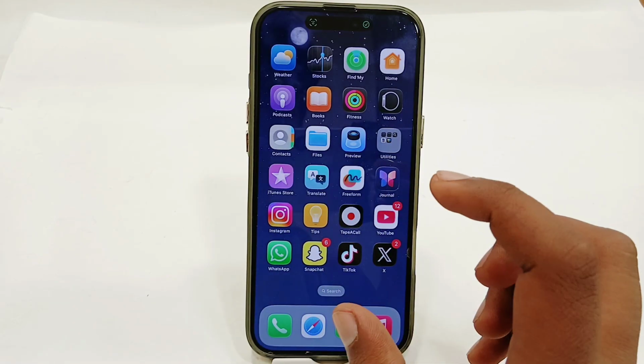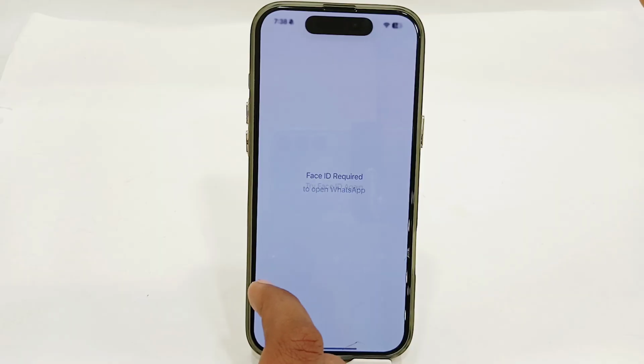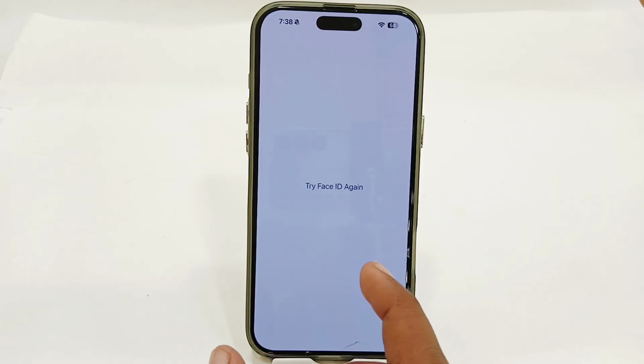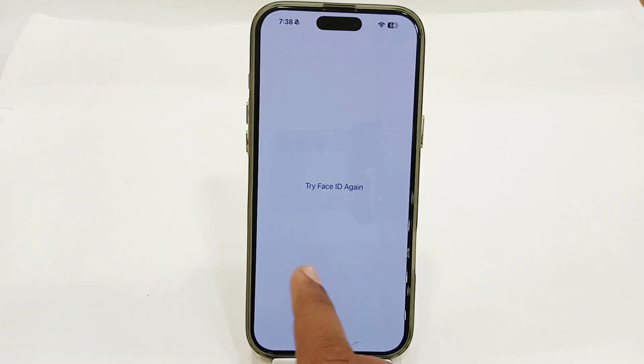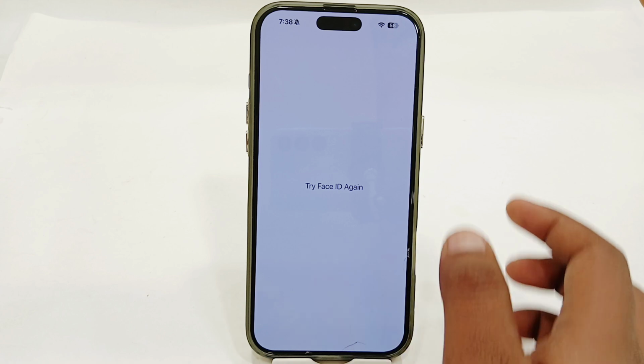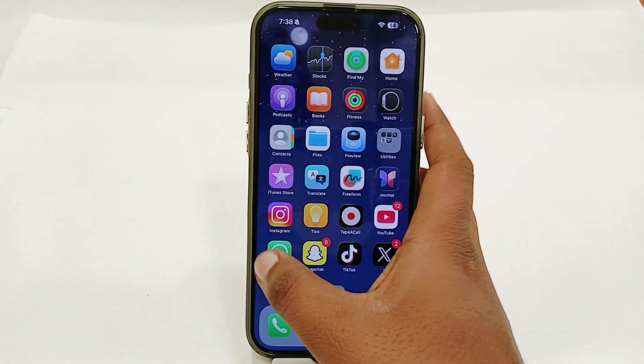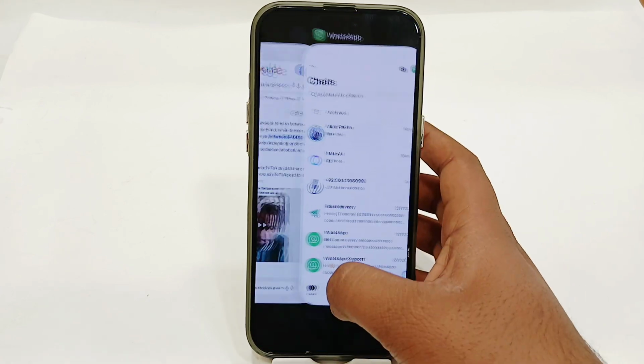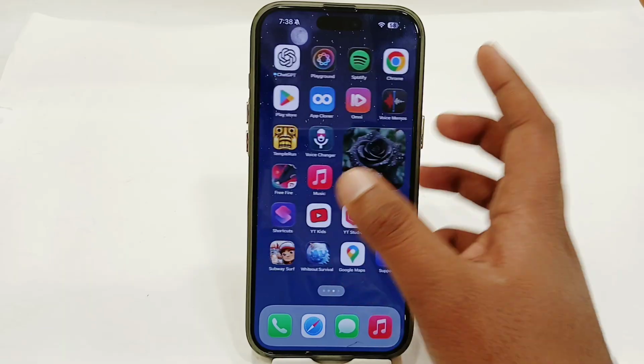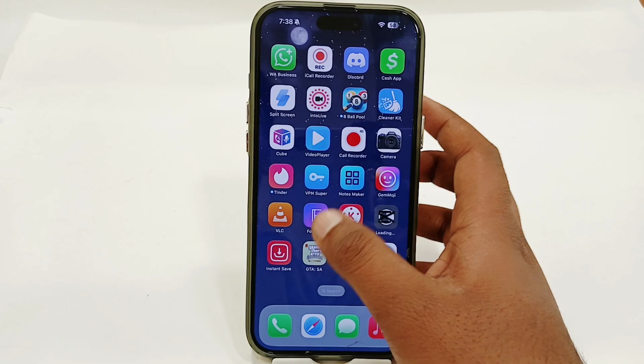So whenever you try to open your app, you just have to verify yourself using your Face ID. If you don't have the same Face ID, you won't be able to open the app. So let's try again. In my case, I have opened the app. You can lock multiple apps this way.